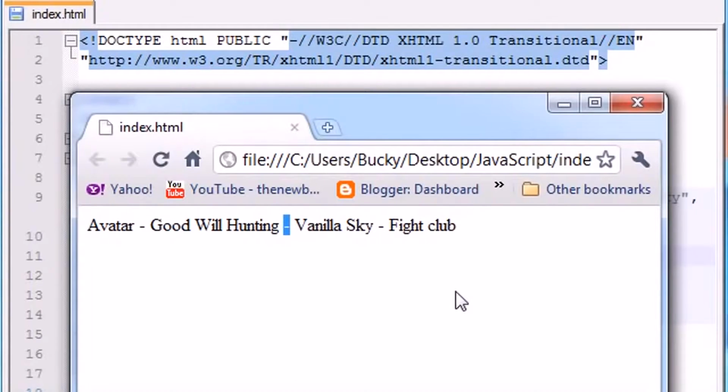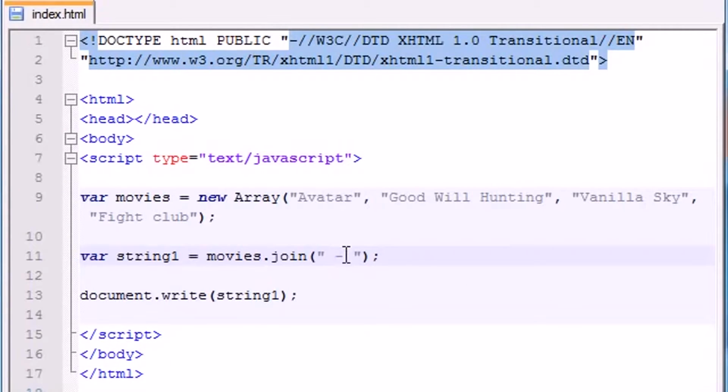Now you can have a customized string depending on what parameter you pass in to the join method. And one thing you may have noticed, make sure you pass your parameters in between quotation marks, because you're passing it in as a string technically. So just want to throw that out there. So now we know how to convert an array to a string.